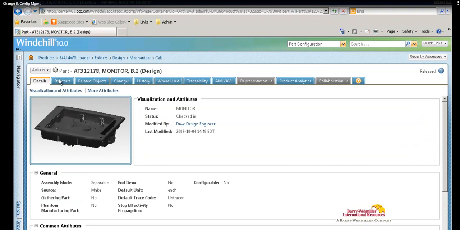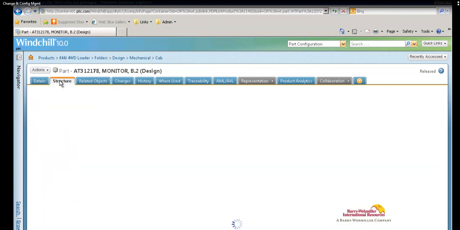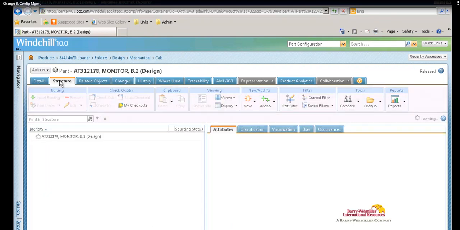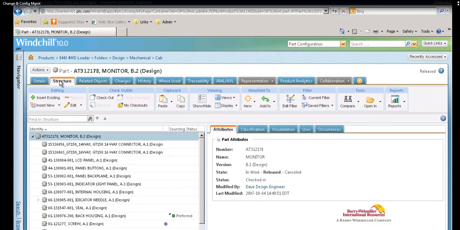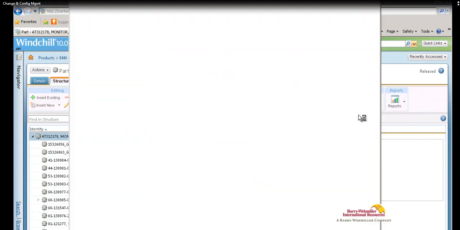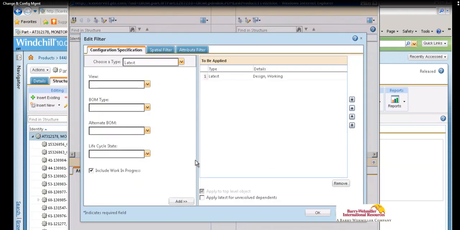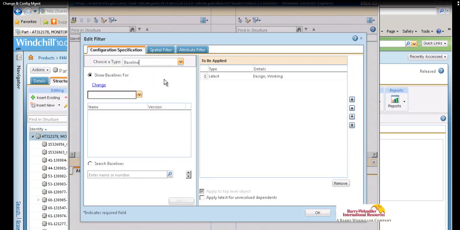And let's look at the monitor assembly, the structure of the monitor assembly, and compare it with the original, the older version of the monitor assembly. So I'm just going to do a compare structure here with the latest one and the older one that we were using to make the change. So I have something called as baseline. This is where configurations comes into picture. Assembly configurations can be managed with something called as baseline.